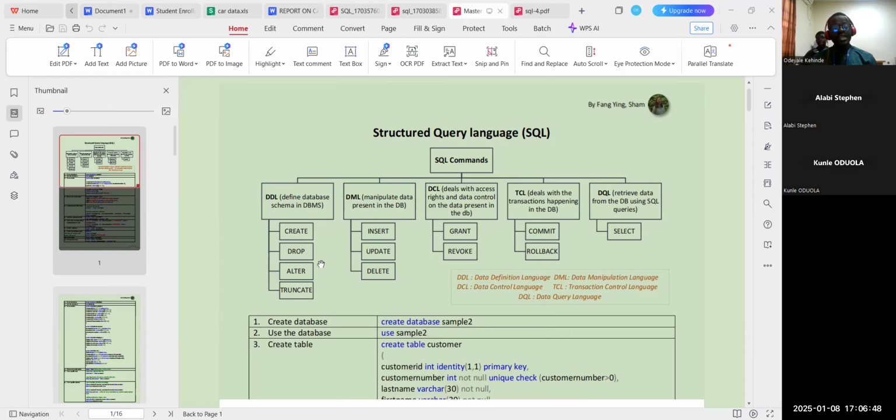The second one is DML, the data manipulation language. It is used to manipulate data present in the DB. Not directly, because you must have a set of tables in your database. A database cannot hold records itself. The database will hold the tables, and the tables will hold the records.